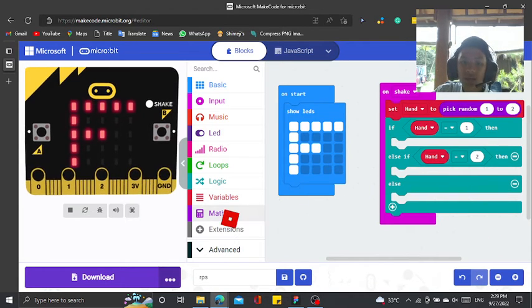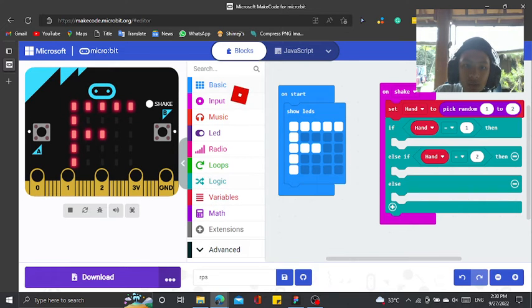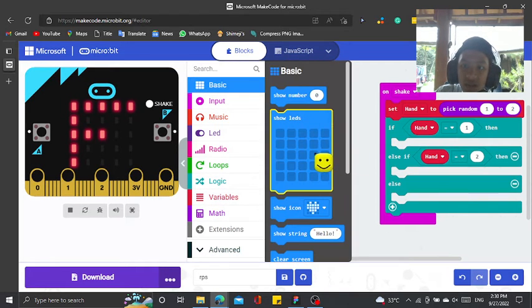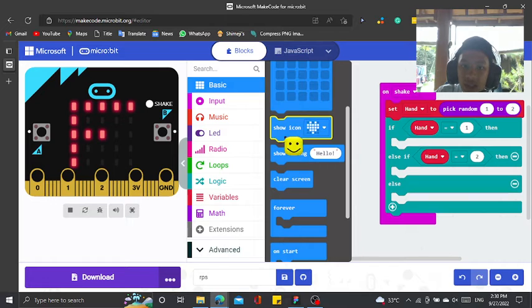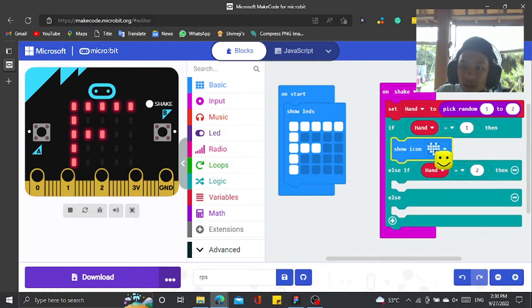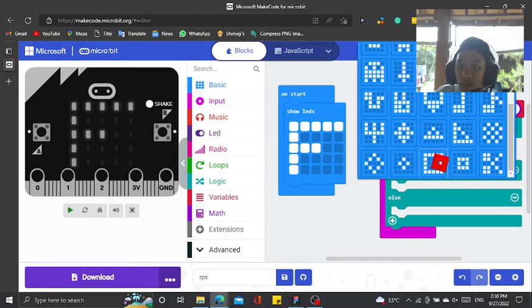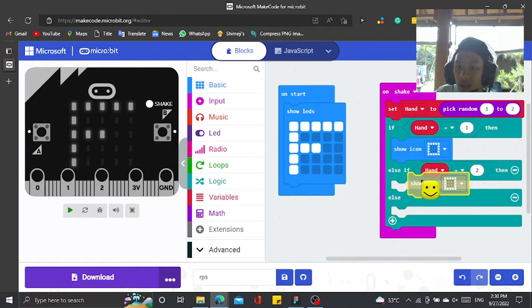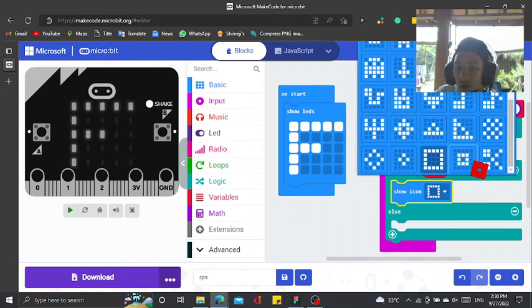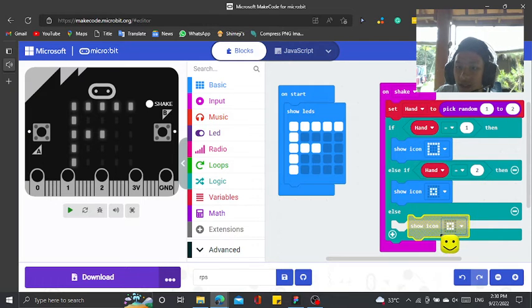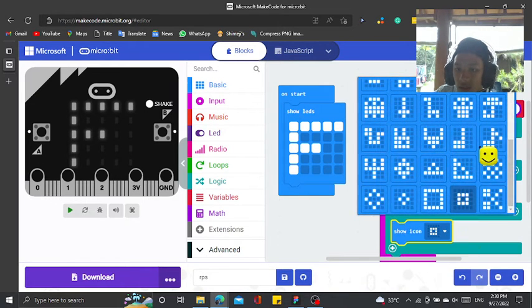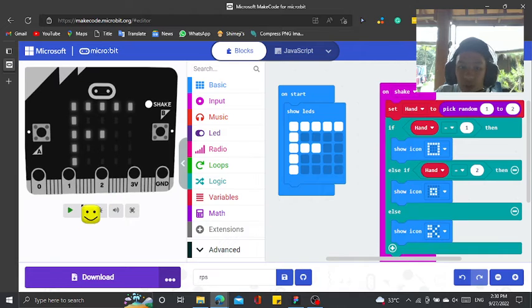And then we gotta see in here. Go to the basics and take a show icon. The first that we need is paper. Where's paper? Paper. And then rock. And the last is scissors. We're gonna play in here first.